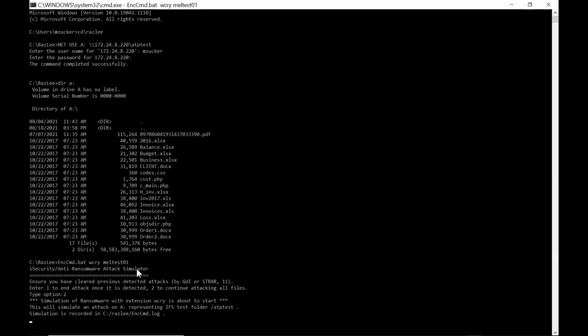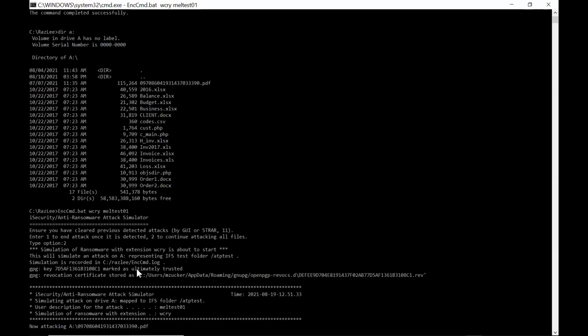It's going to create a log file. This is the shareware application that's now running, and it's running over the mapped drive A to my IBM i. So we begin to see it is now attacking the first file in that folder, which is one of the PDFs. This will take a minute. We might see some other activity coming, and we'll just let the encryption run its course.